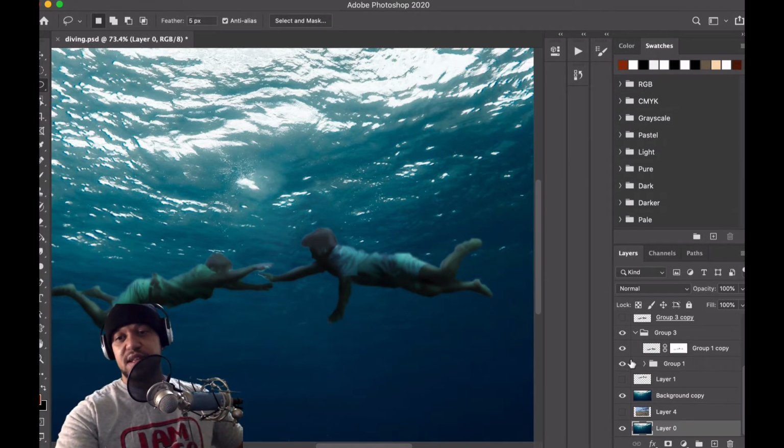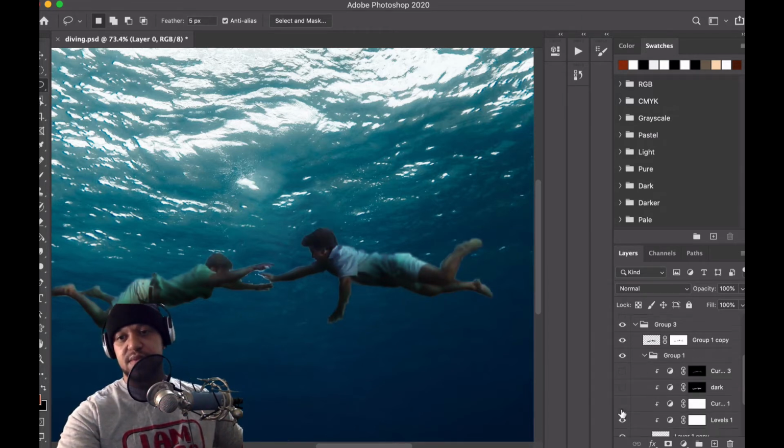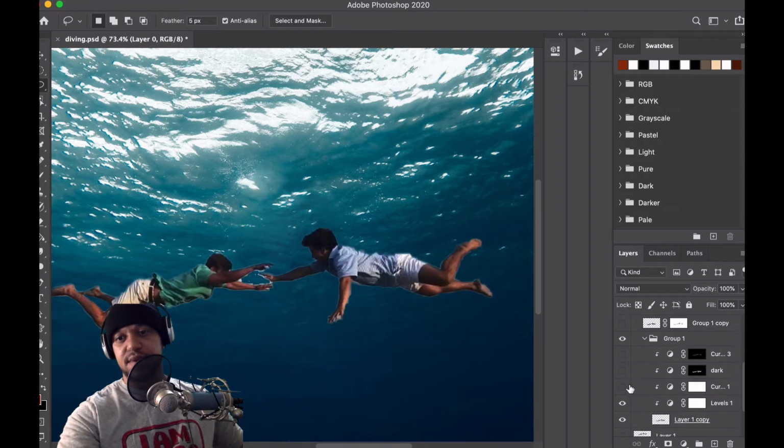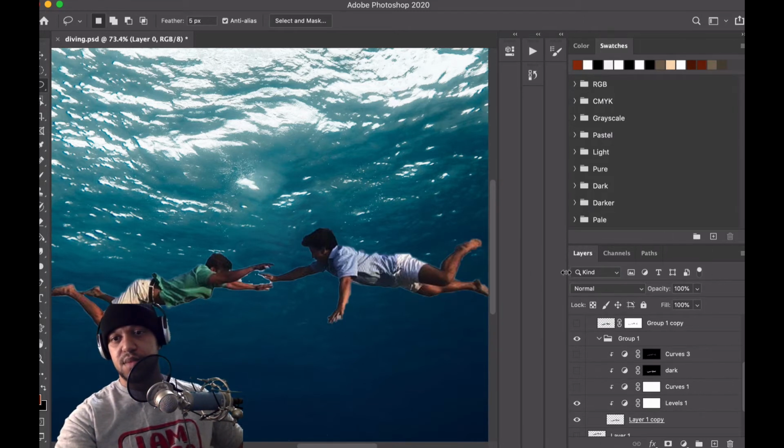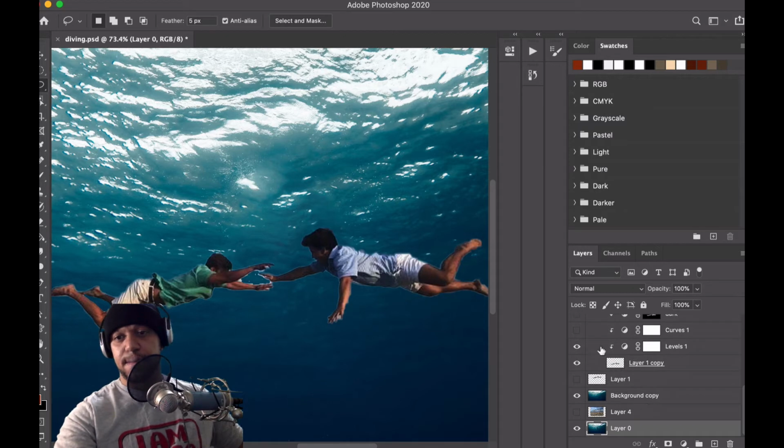But I realized that they didn't quite match the brightness, so let me hide these real fast. There's a lot of stuff going on here. Also, really important to label your things because you can easily get lost within your Photoshop file. Bring this over. Okay. So they are on their own layer.